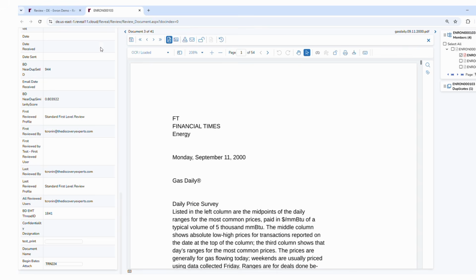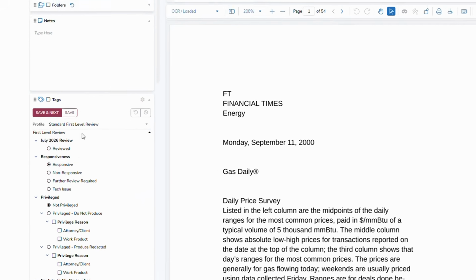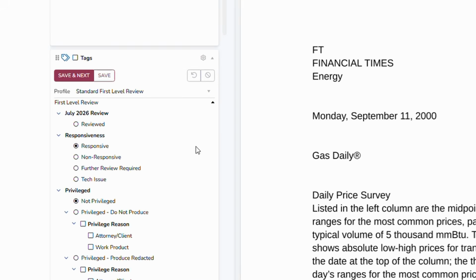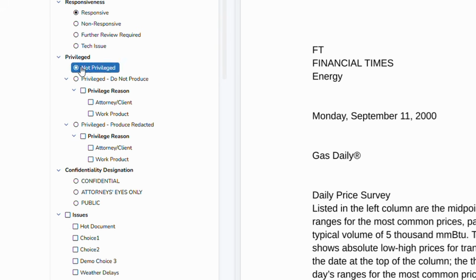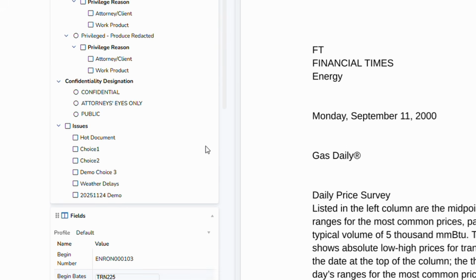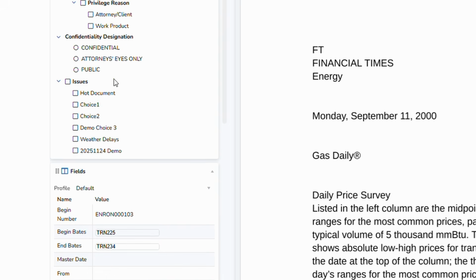When you select a document to view, the coding panel will appear on your screen. Coding fields are used to record decisions about a document, such as responsiveness, privilege, and confidentiality. These tags are then used to assemble documents for production or a privilege log.